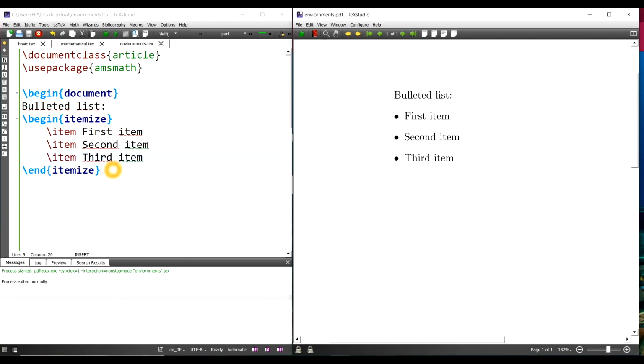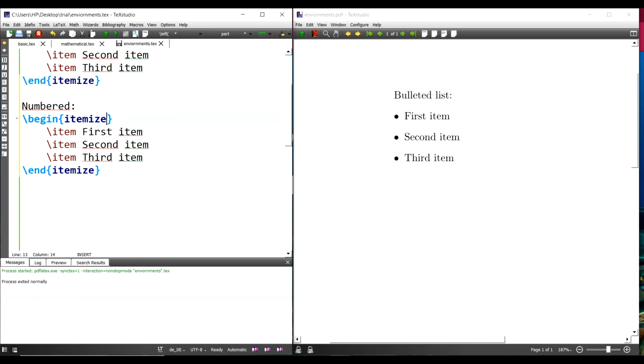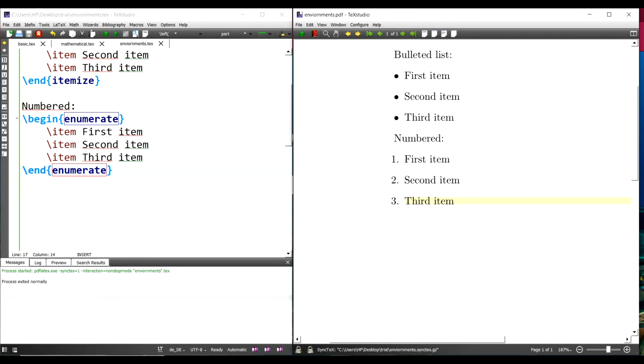Okay. Now suppose I want a numbered list. Let me copy this. Now instead of itemize, for a numbered list we use enumerate. And let's execute. And you can see the numbers have been added.